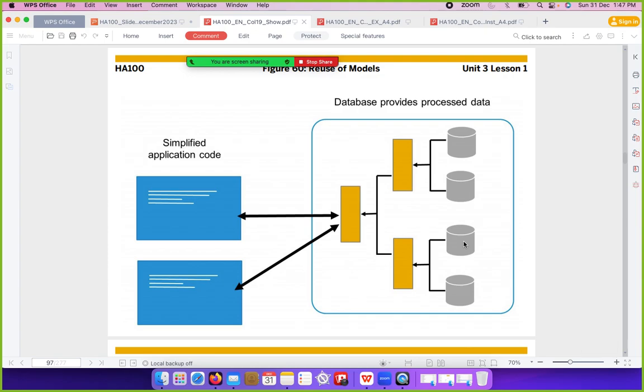And this model you can use for several applications, not only a single application. Multiple applications can use the same model. So you can just write simple programs and they can use the calculations, aggregation, union, and join of the HANA database.